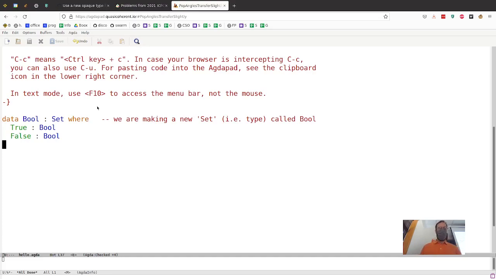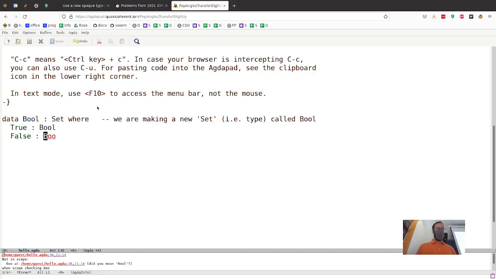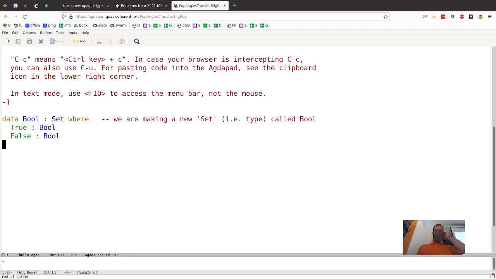But let's try making an error on purpose. If I say boo instead of bool, it's not going to like that. Right, so we get an error. You can't read that, but it says not in scope: boo. Did you mean bool? Yes, yes I did. So far, so good.